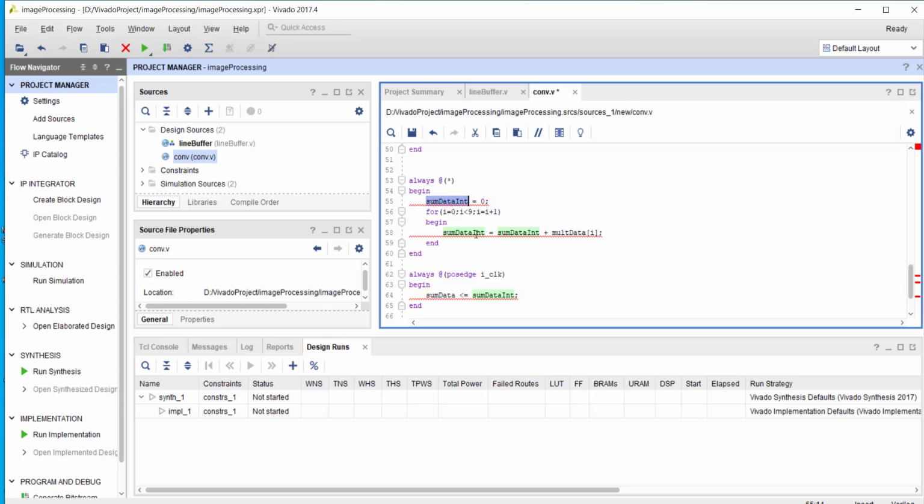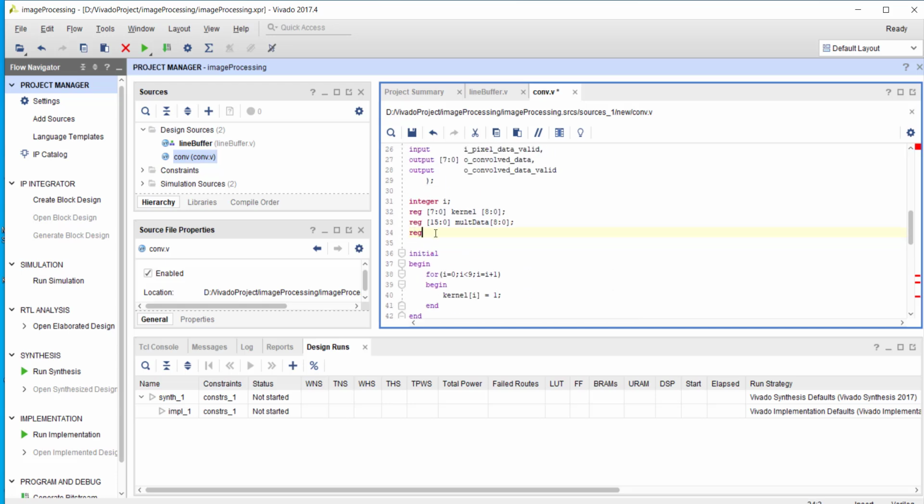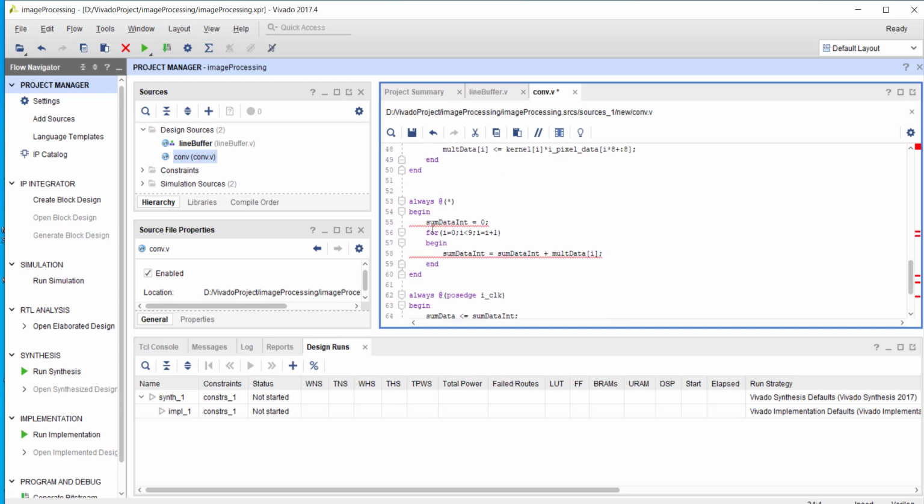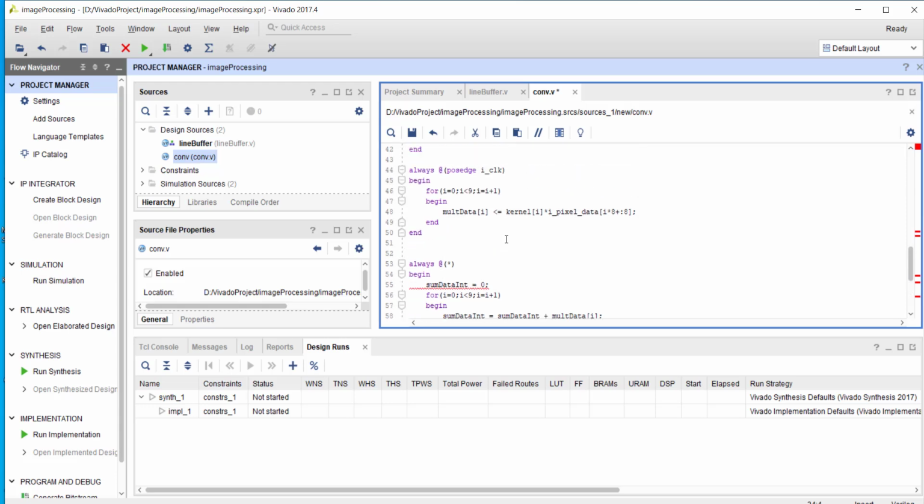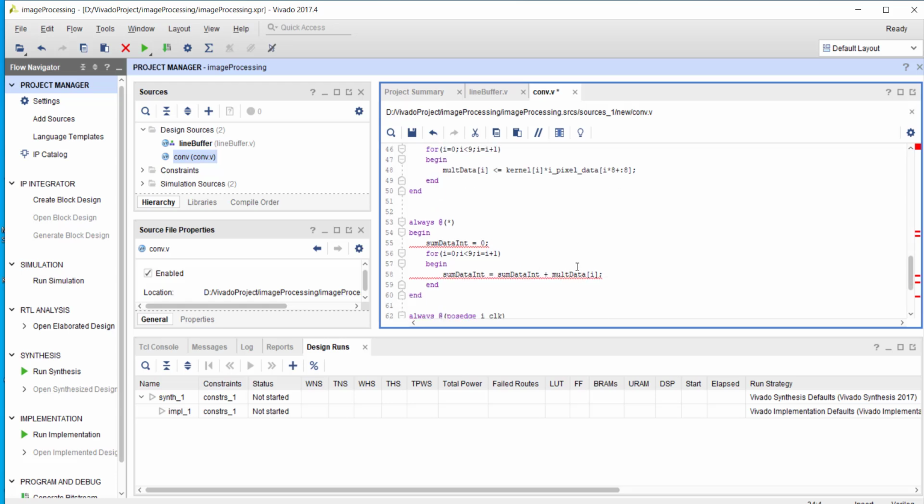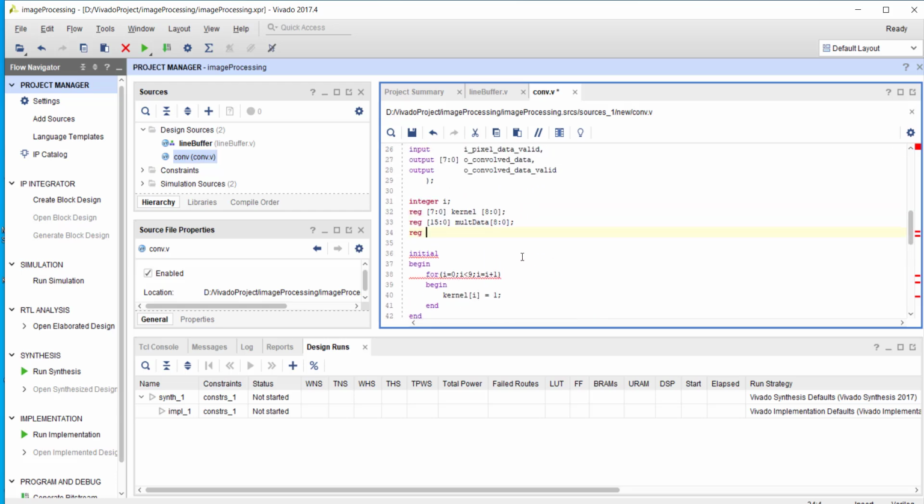Now you need to declare them. They are inside always. So although it is a combinational circuit, since it's inside always, it should be declared as reg type. Now what should be the width? Again, ideally this is mul data. You can take the worst case scenario and find out what should be the width. Here our mul data is 16-bit. So let me declare this also as 16-bit.